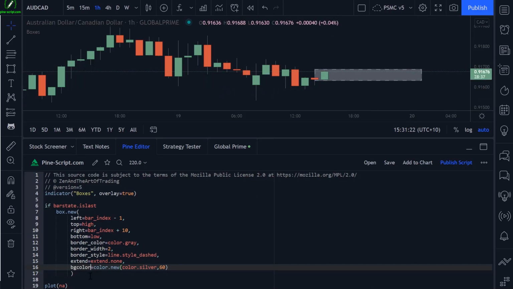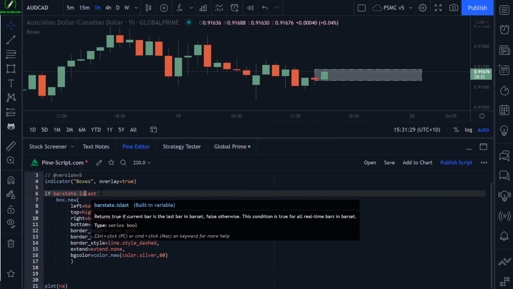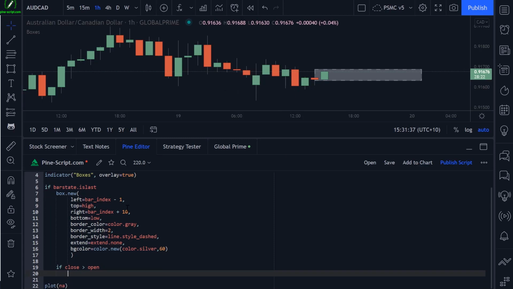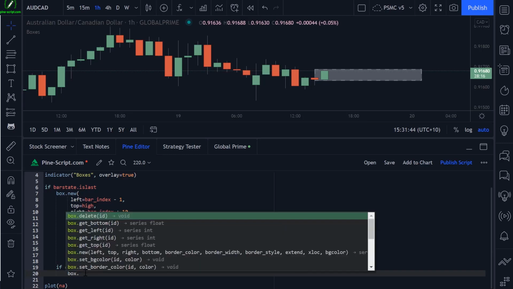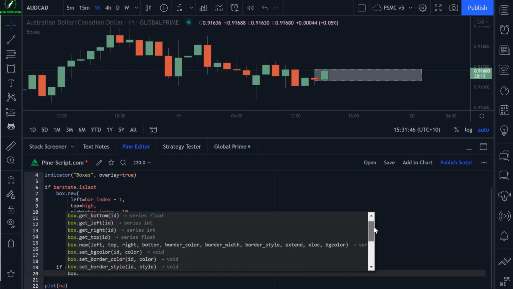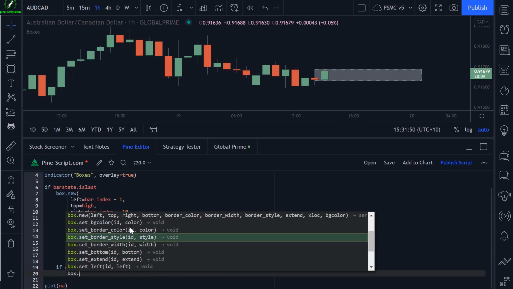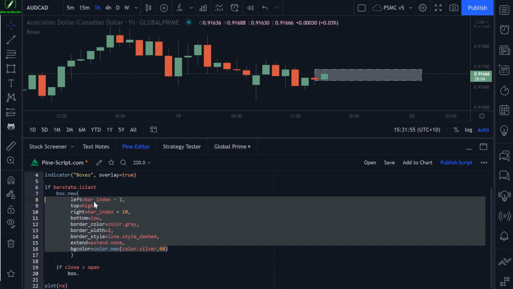Now, there are also a bunch of inbuilt functions we can use to work with boxes. So for example, right now I'm in the scope of our if statement. If the current bar's close is greater than its open, so it's a bullish bar, let's try tweaking our box a little bit. If I just type box.control space or command space, we have a whole bunch of functions here that we can use. And these functions can basically just override whatever we created in our box as the default settings.